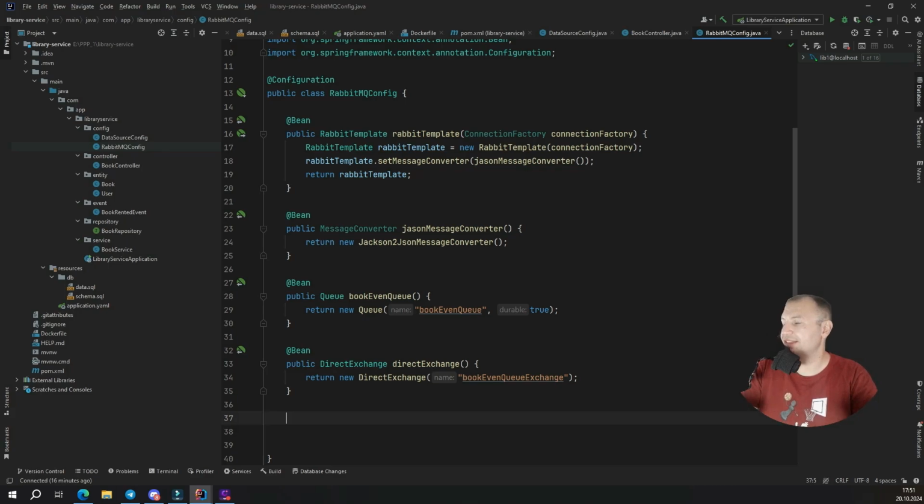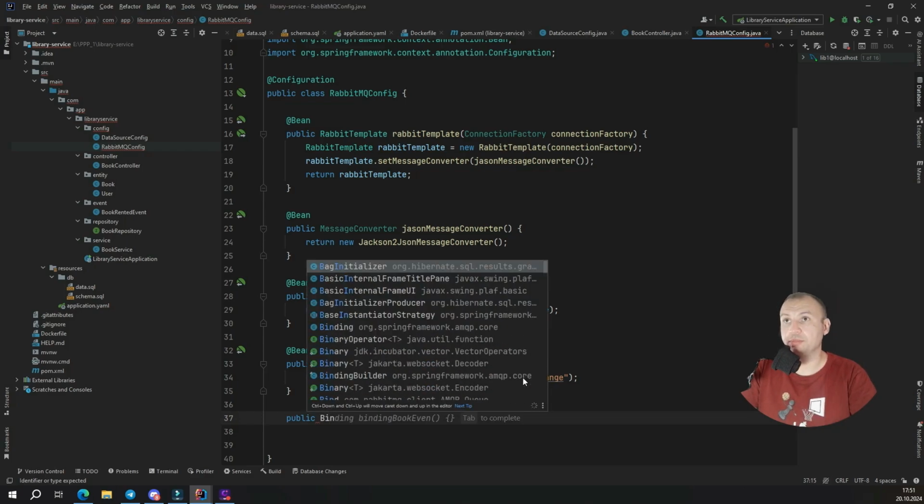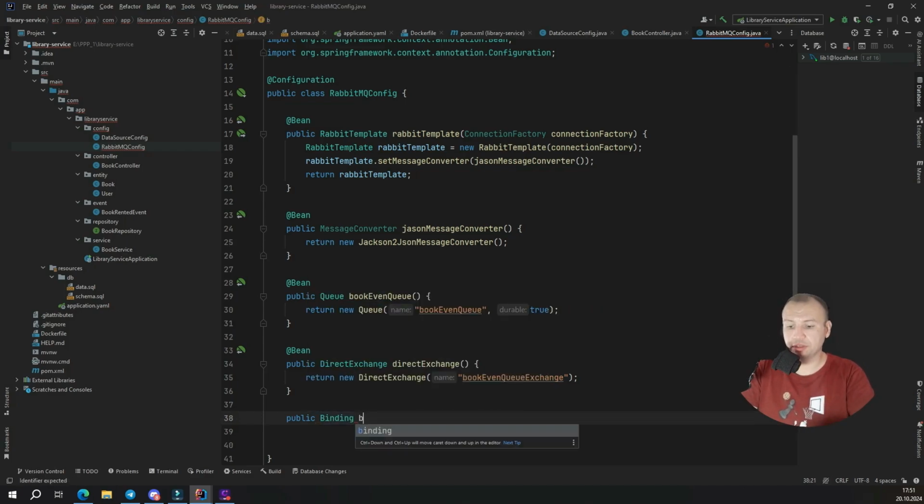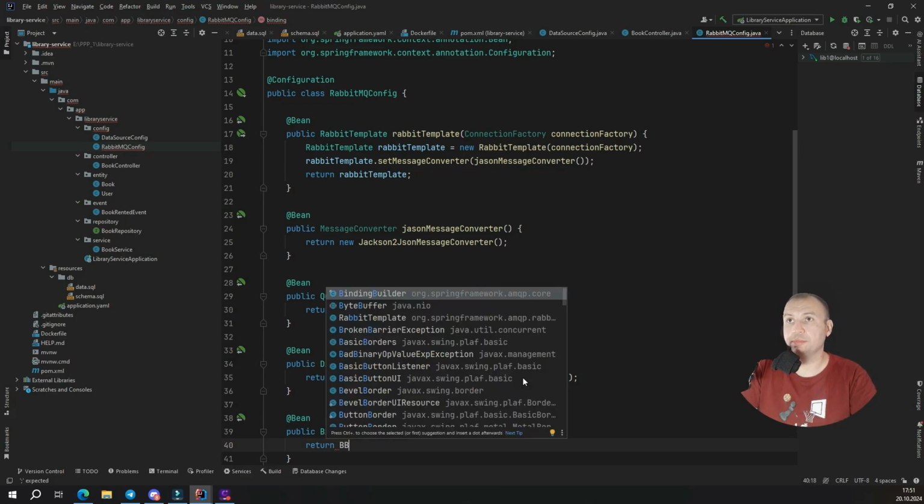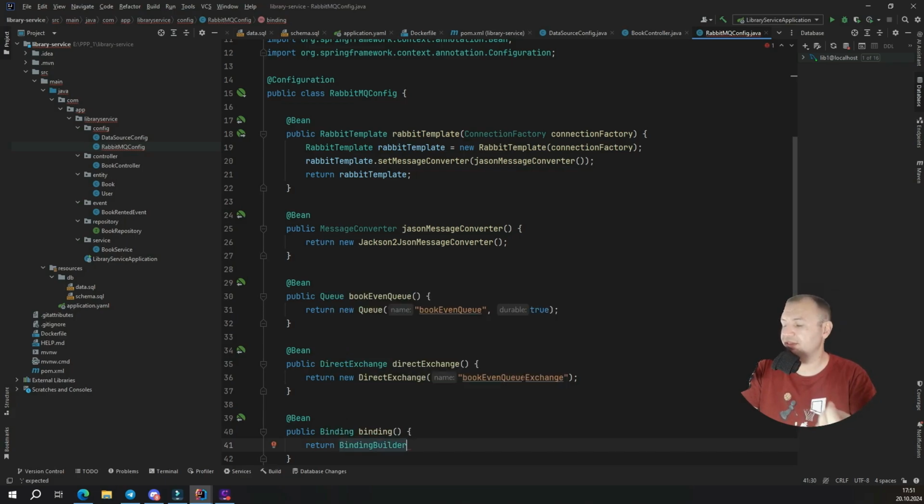Okay. And the last thing we have left is to link the queue and the exchange. This is done using binding. So there's also this object, public, it's called just Binding. Okay, now let's consider the bean return. It doesn't offer anything interesting, but there's something called BindingBuilder, and it has a method called bind.